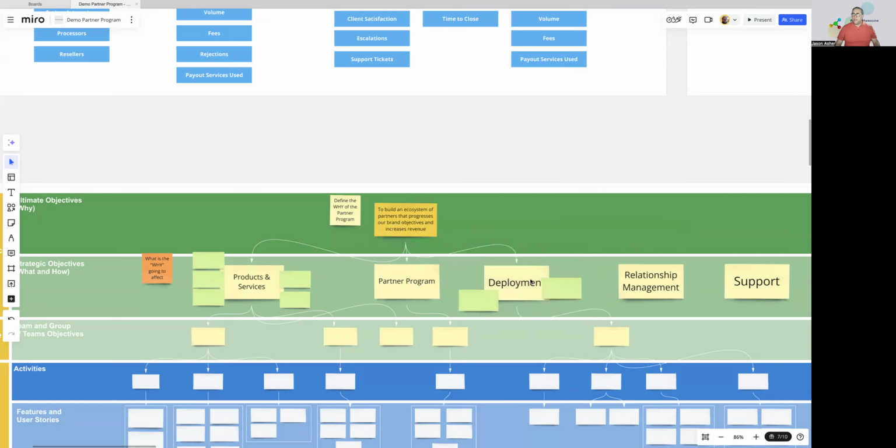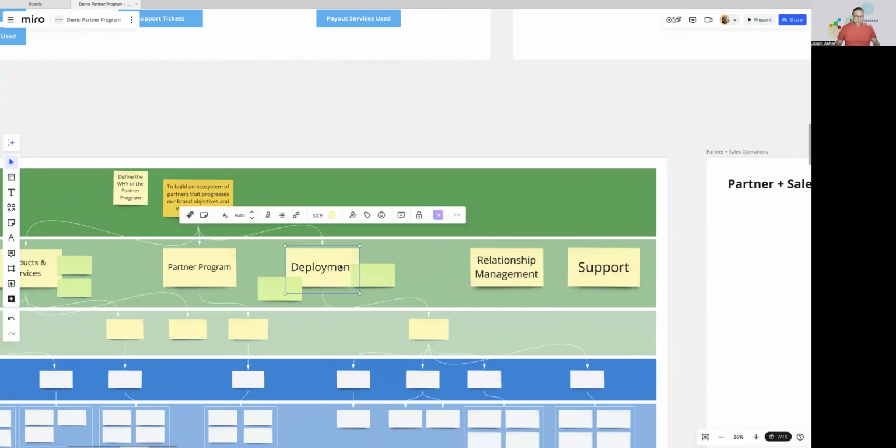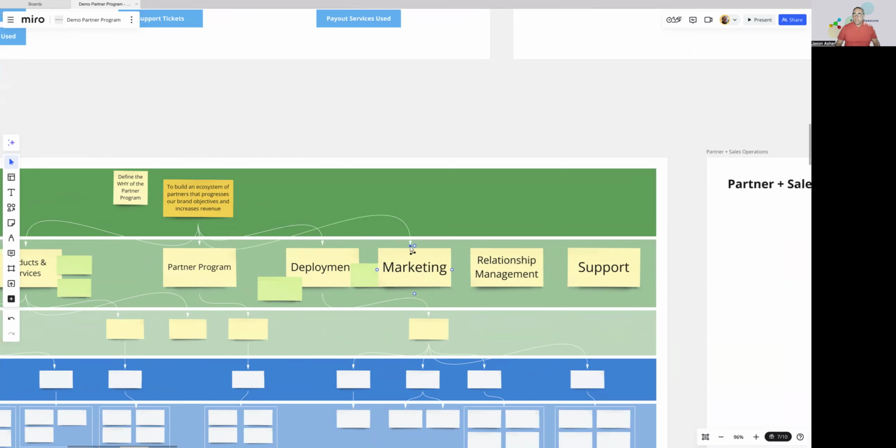How is the program itself going to get to the market? So let's move this over here. Let's copy and paste this guy. And now here we're going to have marketing, right? How are we getting the word out? So now from the why, we added marketing, we added relationship management, and we added support.